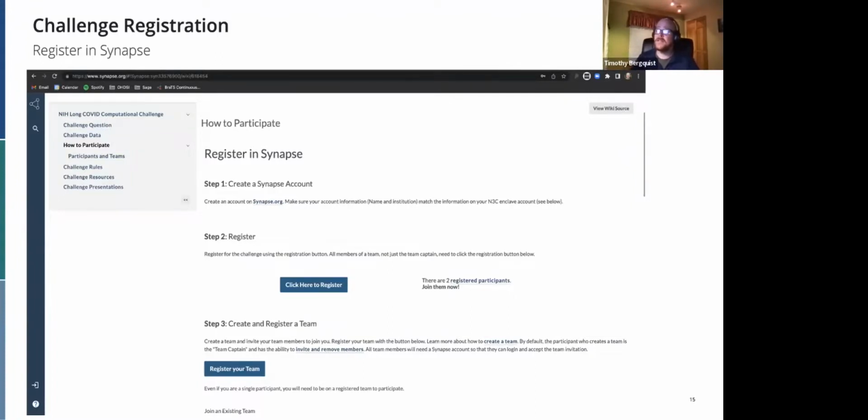So the first step you need to do is to create a Synapse account. This is pretty simple. You can use either your Google account or your university or institutional email or your company email. Then you have to click the register button that will add you to the challenge team. On the back end, it will actually register you for the challenge.